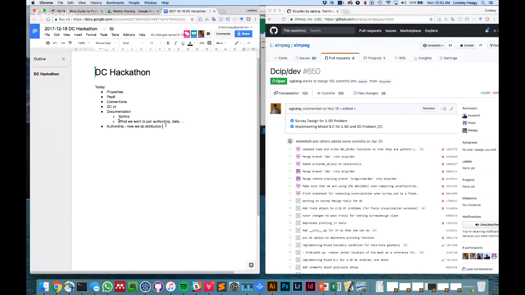Yeah, and probably a little bit of I/O. We need at least some I/O. This is probably going to be closely related to properties. For example, on the current pull request in DC, we have an I/O class, a survey design class, and static utils. And there is a lot of overlap between the three.